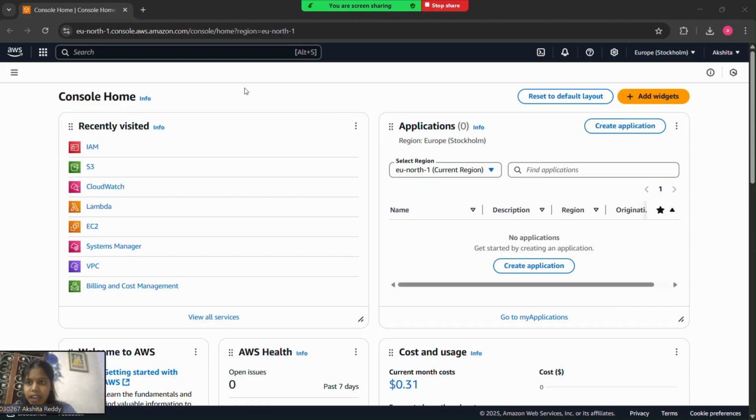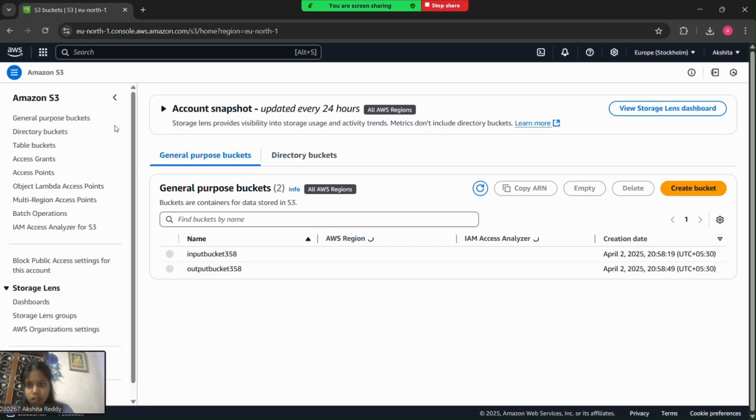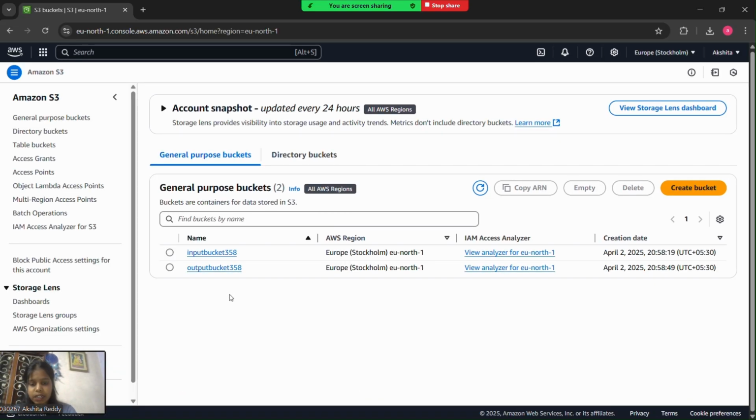In the first step, I have created two S3 buckets. As you can see, there are two buckets, an input bucket and an output bucket. One is used for uploading the input files and the other is used to store the translated file. These buckets will act as source and destination for our language translation app.